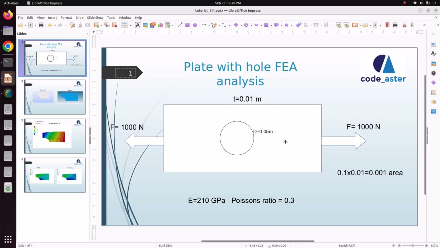We'll take one quarter and apply the boundary conditions in such a way that we get the same results. The symmetry application will reduce our model size to reduce the computation time. Now we'll solve this. Let's get started.